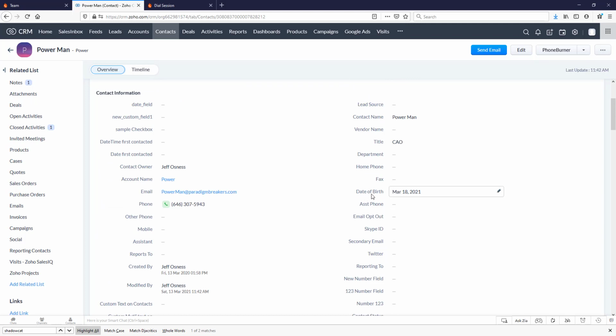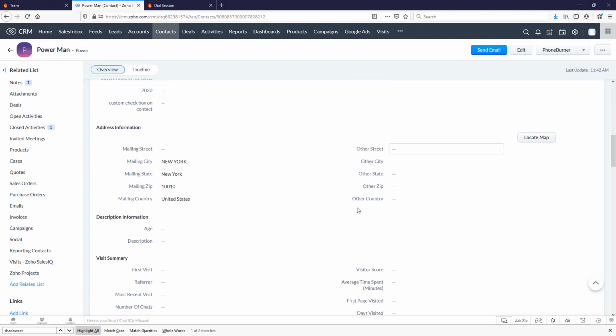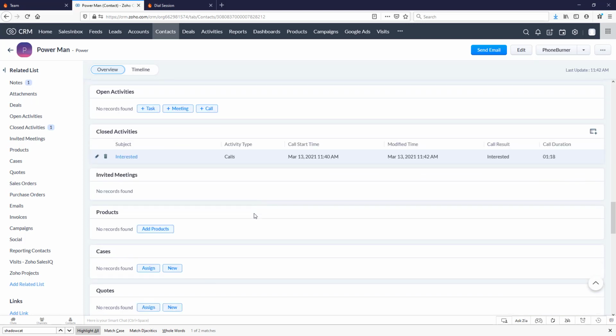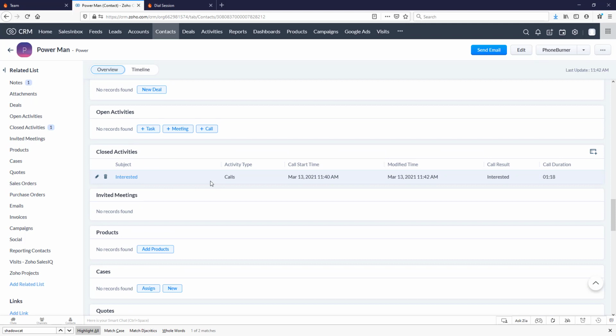And of course, I updated the date of birth as well. Obviously, that's not right. But anyway, you get the point. Any changes I make to that record are automatically updated back in Zoho. The notes are logged back in Zoho. And the activity is logged back in Zoho.